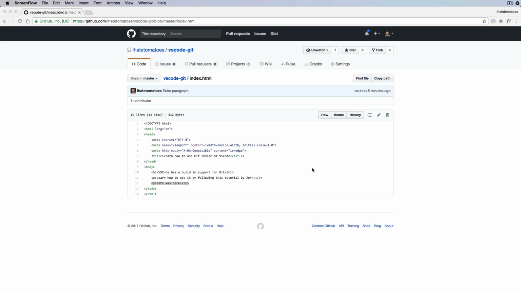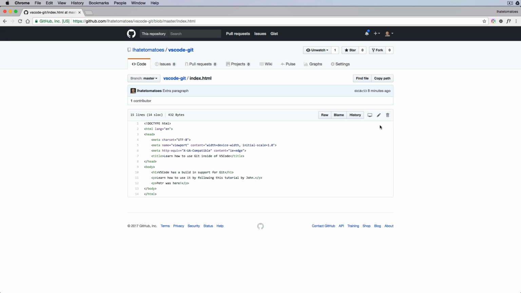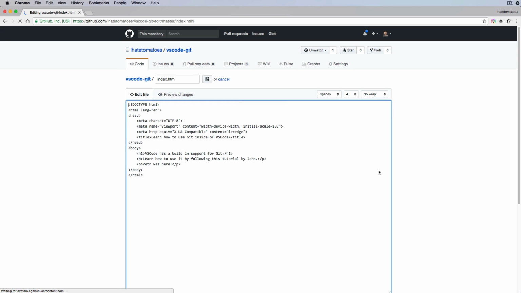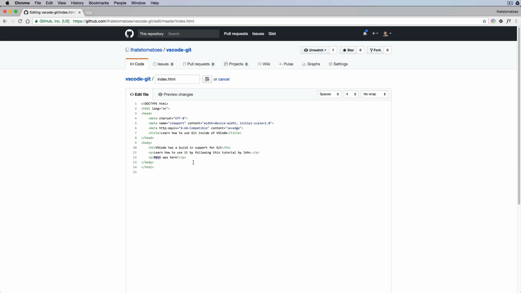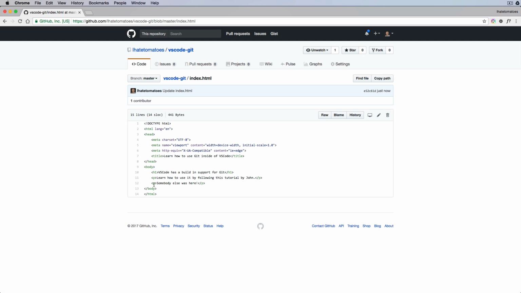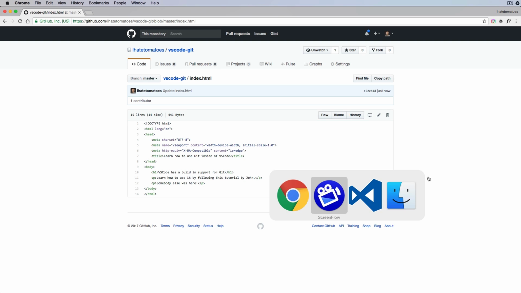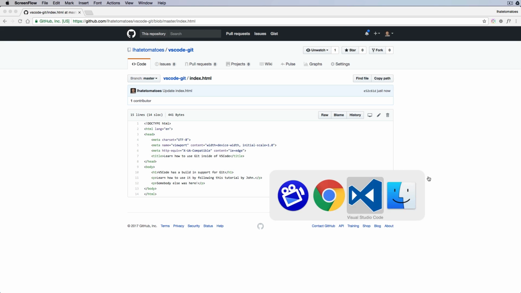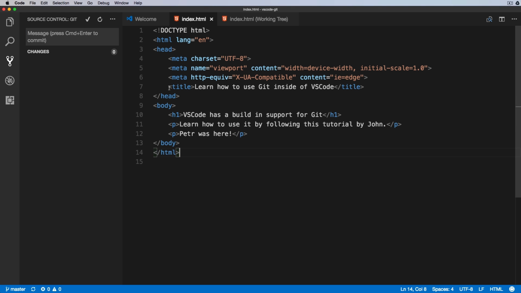Now let's pretend that someone else was working on this project, made some changes to it, and we want to get the latest changes. Okay, so somebody else was here. We will save the file, commit the changes without any message, and now inside of our VS Code, we want to get the latest code and update our local version to whatever's inside of the master.